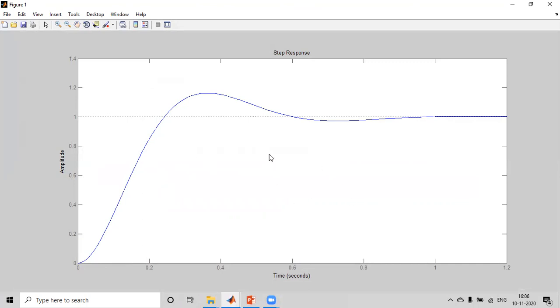So right click, go to the characteristics and check the peak response. Yeah, this is the peak response. Now check. Transfer function is SYS1, that is a closed loop system. Peak amplitude 1.16. Overshoot, what is the overshoot? 16.3. Overshoot is 16.3. And the peak time is 0.359 seconds.